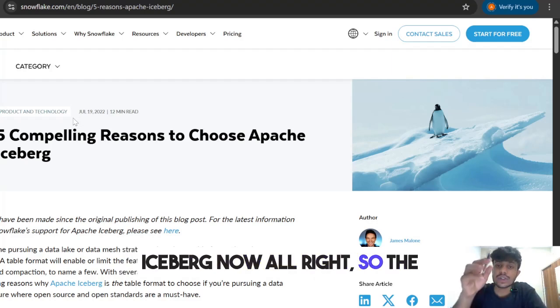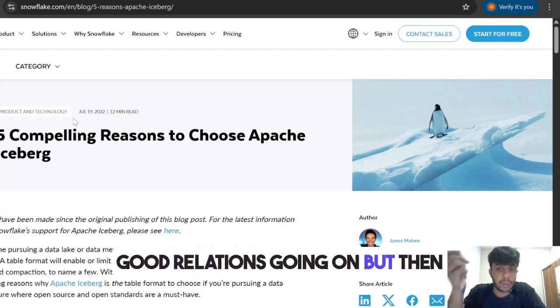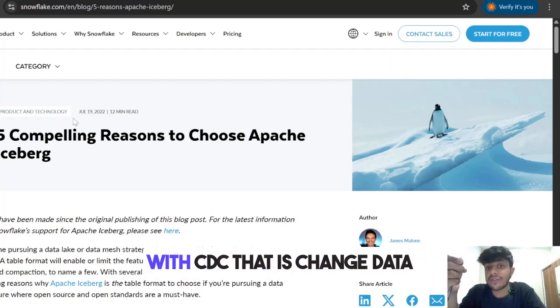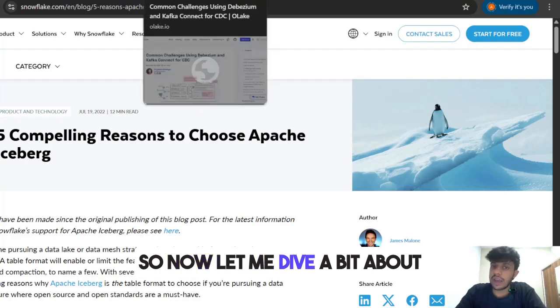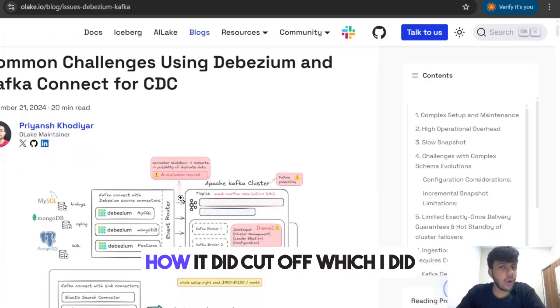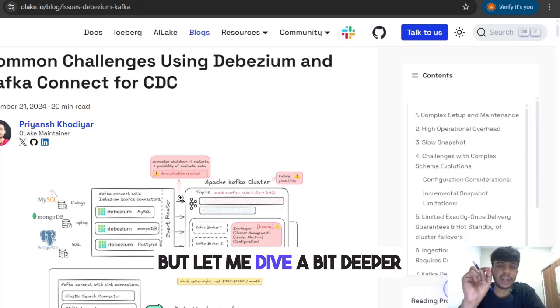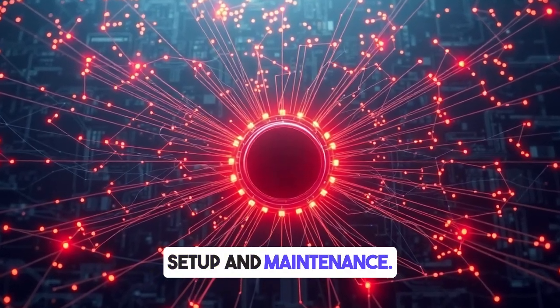All right. So the companies and Apache Iceberg had a good relationship going on, but then came Debezium, which provided them the capability of working with CDC. That is change data capture, you may ask. Now, let me dive a bit into what the issues actually were with Debezium and how it fell short, which I did tell you in my previous video, but let me dive a bit deeper into that. First was complex setup and maintenance.